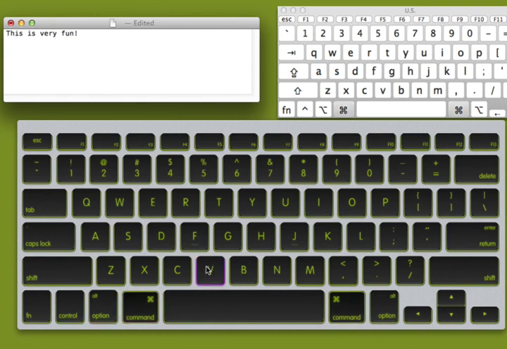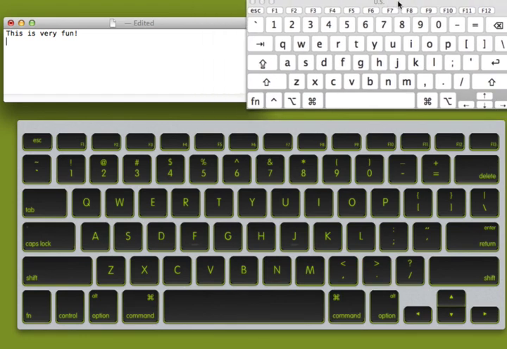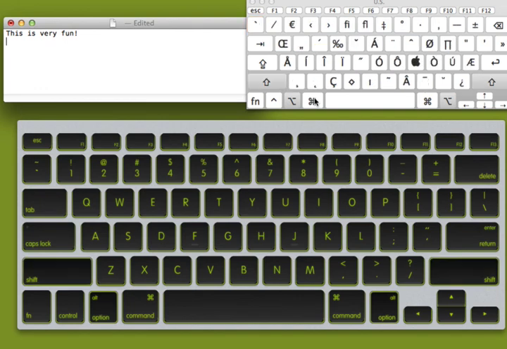So let's just go ahead and paste some text in there. You can't do that with a built-in keyboard. The other thing is, as you press modifier keys, you can see that it switches to the alternate key mappings, which might not be what you want.